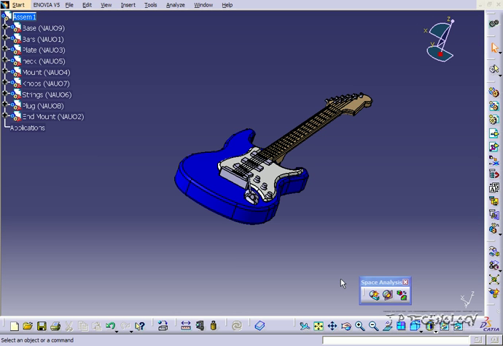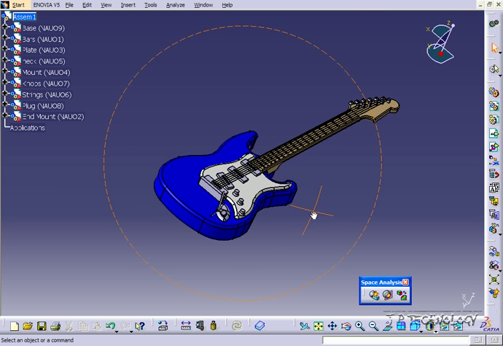This is tutorial number 106, and it covers the section views within CATIA V5. To start off, open up the guitar CATProduct, which is included on the DVD. Now, once you have it loaded, what we're going to be doing is creating section views, and to do this you have to have the Space Analysis toolbar open, and this is the section views feature right there.